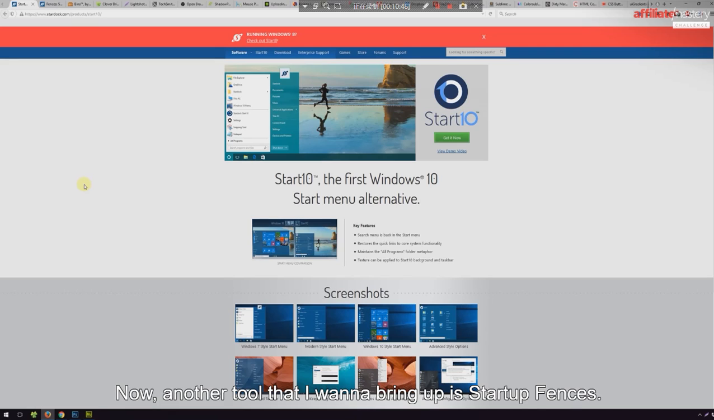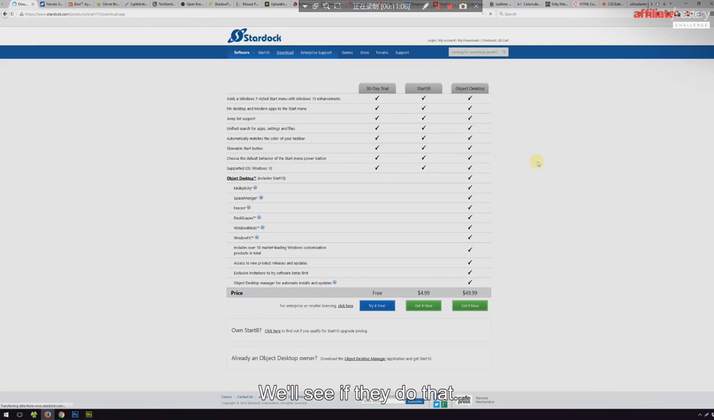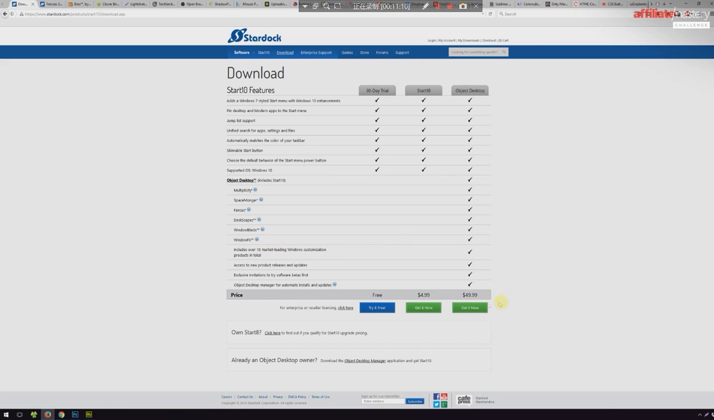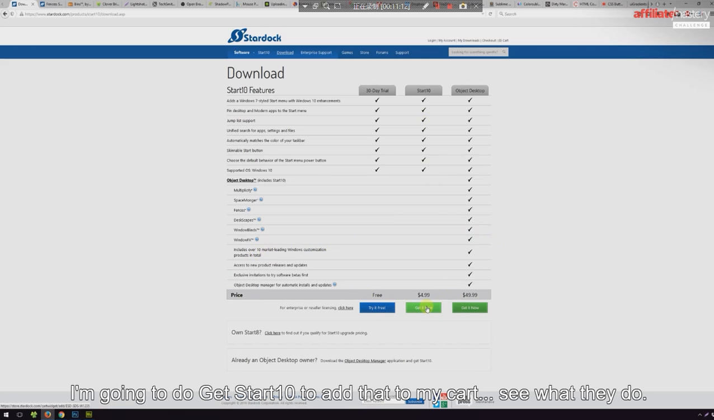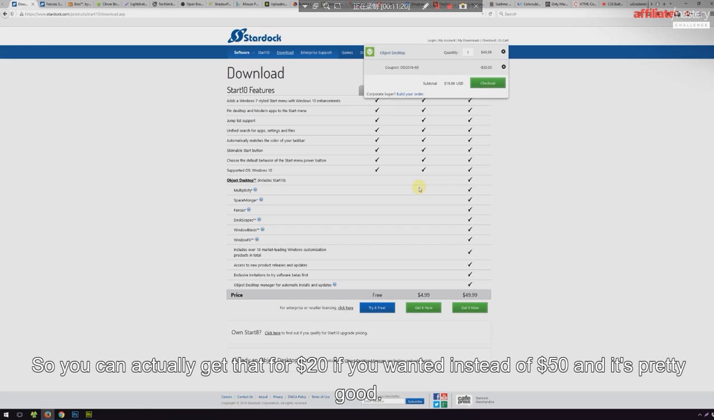Now another tool that I want to bring up is Stardock Fences. Start 10 and Stardock Fences are by the same company. You can get a pack from them, like Object Desktop, I think. If you come to this page and go to buy something, I think they try to upsell you with a heavy discount on a package. We'll see if they do that. I'm going to click get Start 10 to add it to my cart, and see what they do. There we go. Upgrade to Object Desktop. You can actually get that for $20 instead of $50, and it's pretty good. It's kind of worth it.